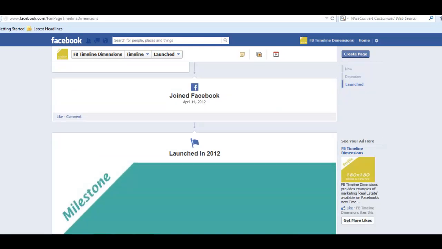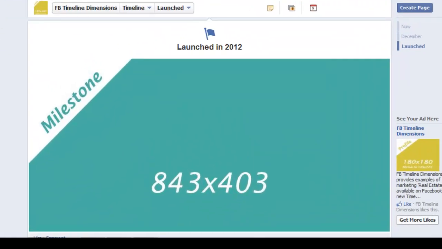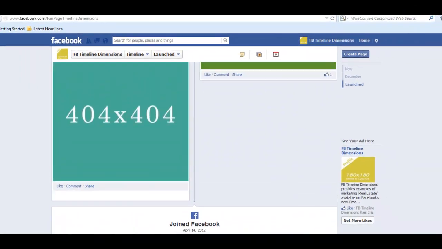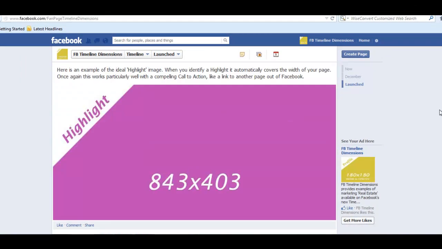Now if you look here you can see milestone. The first one I did was just launched in 2012, and you can see the size is 843 by 403 pixels. So what I'm going to do now is go to the top of my page.